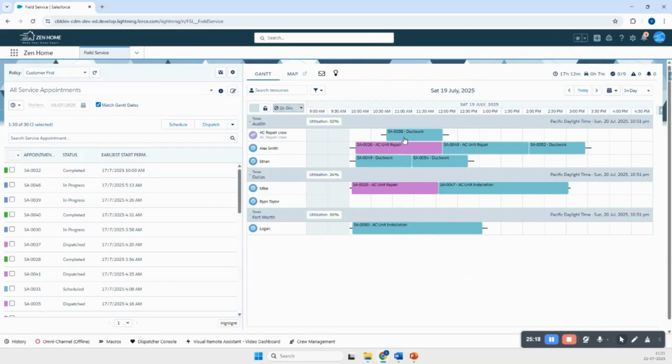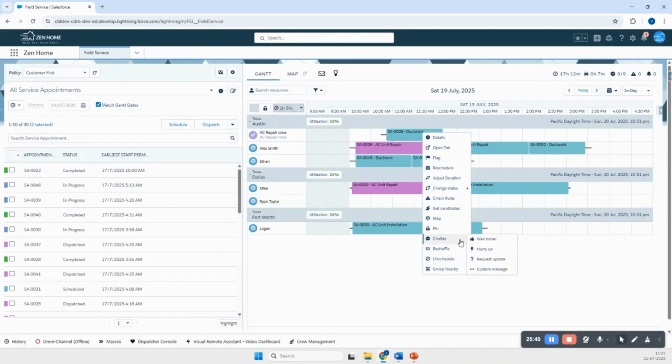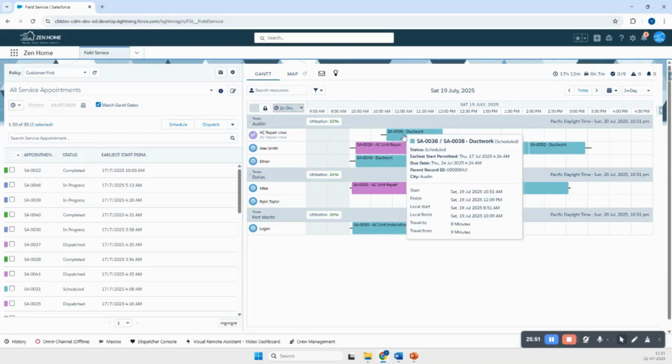Here on the right hand side, you can right click any of the service appointments, and you can reschedule. If you want to adjust duration, you could change it. You can change the status, and you can pin. When you pin it, you won't be able to move the service appointment here and there. And you can group service appointments. Grouping means you can have a parent service appointment, and it groups all the service appointments in nearby locations. And you can put a chatter post from here.